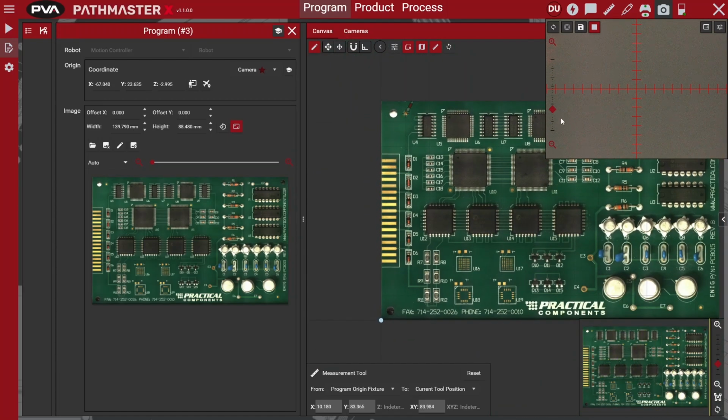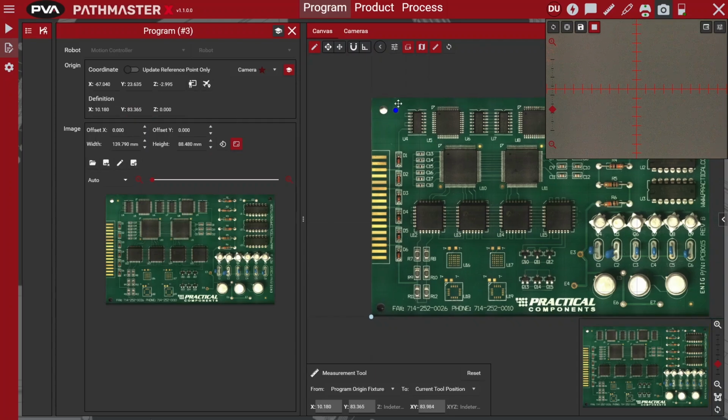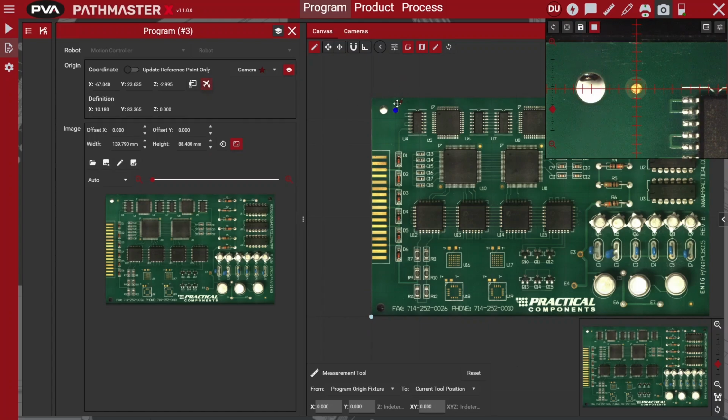Use the Measurement tool to find the distance from the program origin to the current tool position. Then manually enter this distance to update the program origin definition. Access the program origin definition by pressing the Advanced toggle button. Changing the definition moves the origin of the program coordinate space. This method is used instead of image offsetting to allow all points to be taught in positive values from the lower left corner of the canvas.